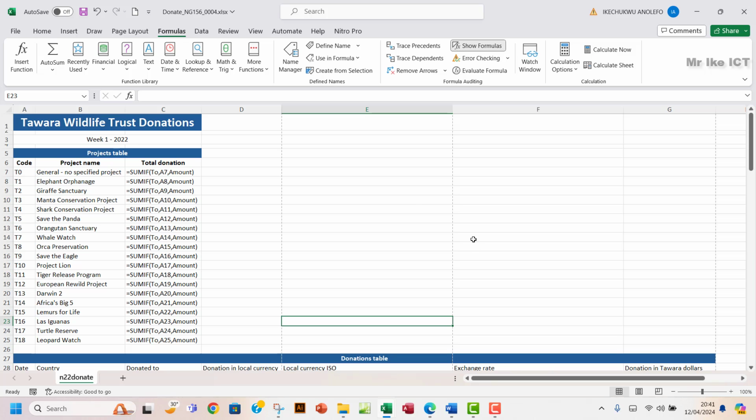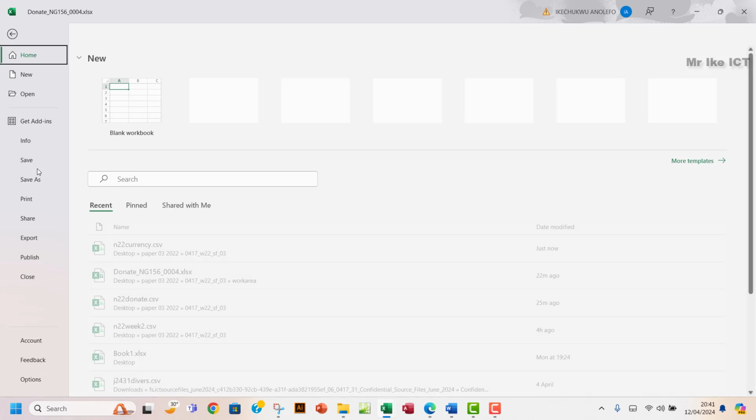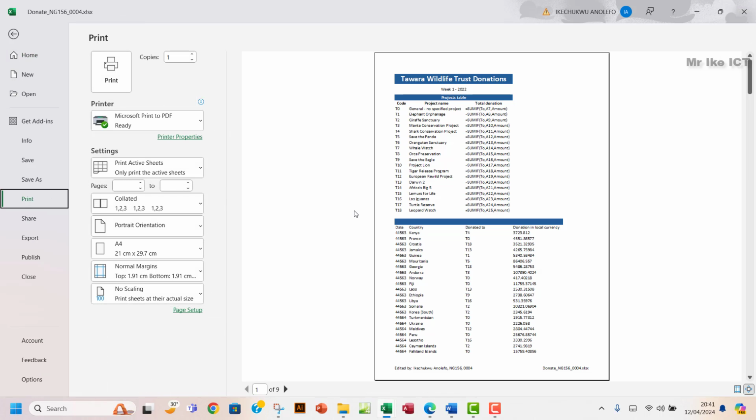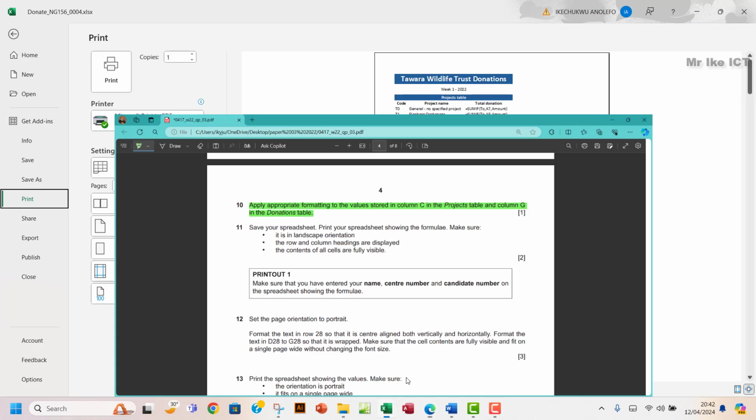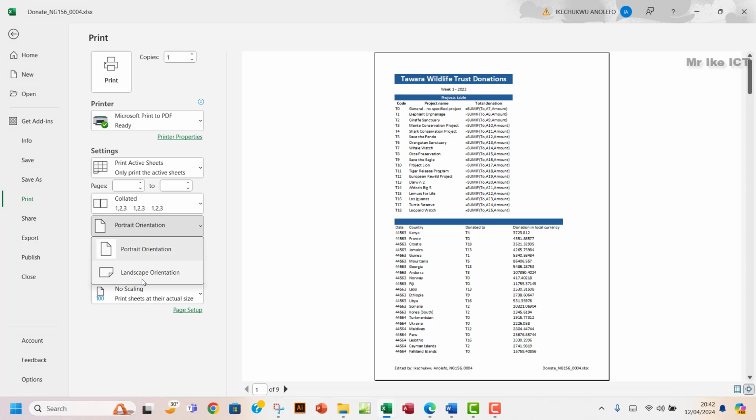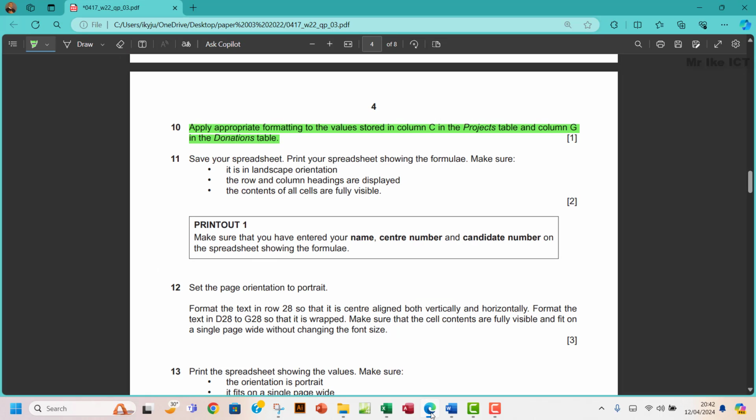All right, so that's for that. I need to print showing the formulas. Let me go to print and see the other questions that follow. Print showing formulas, and make sure it is in landscape, so you want to set the orientation to landscape. Let's see what's next.